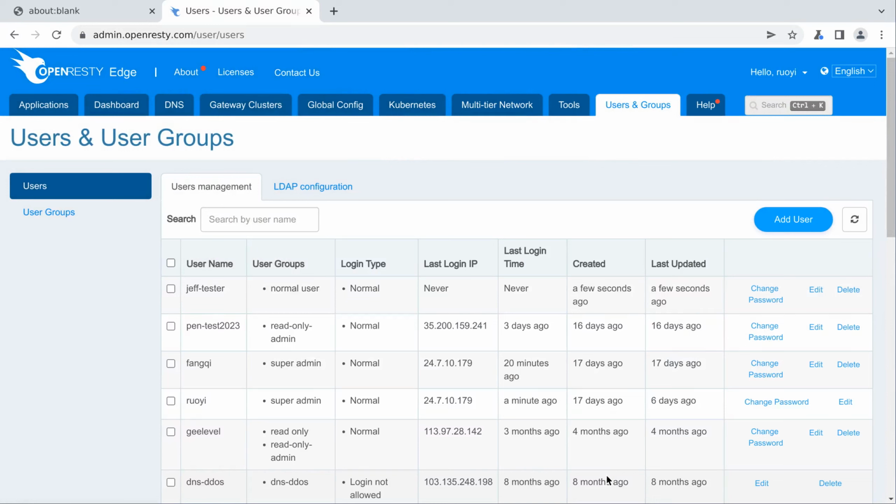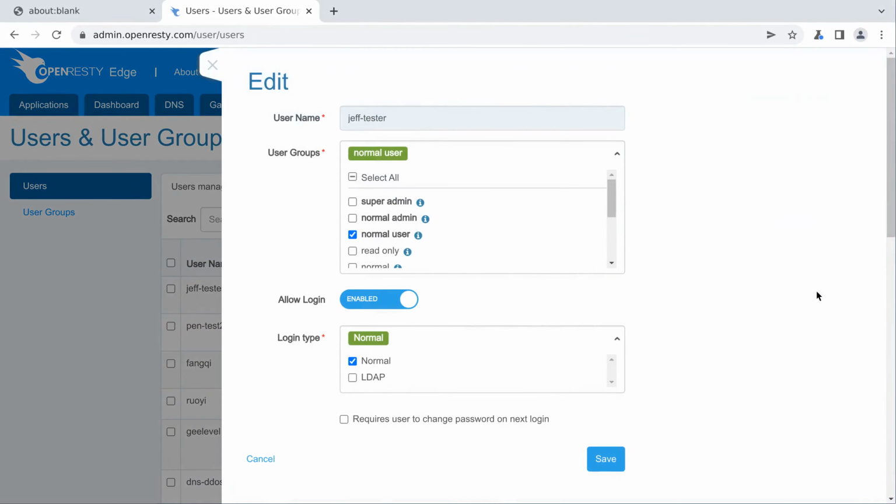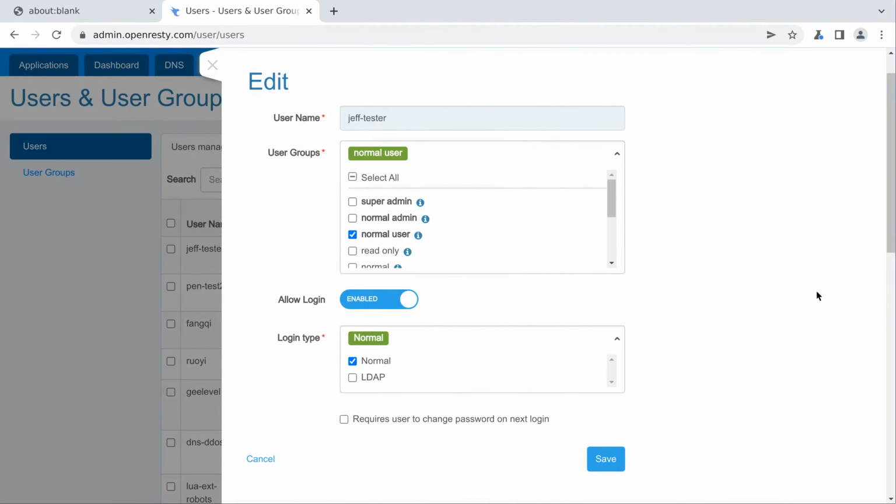Now we can see a user called Jeff Tester is created. As we are signed in as super admin, we can reset the password for the users if they have forgotten their password. The username is permanent after creation, but the user groups and login type can be modified.